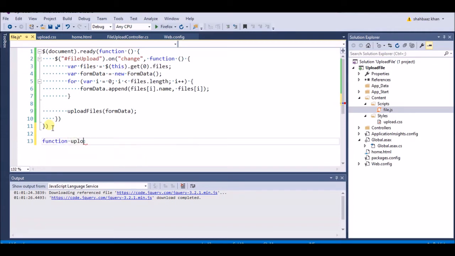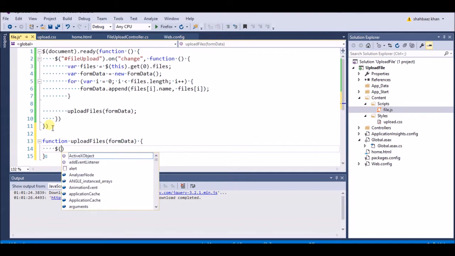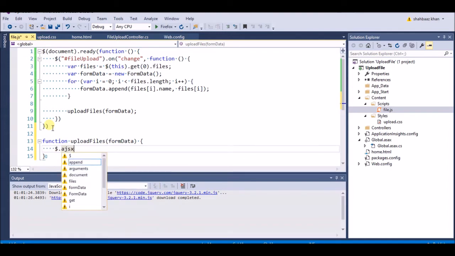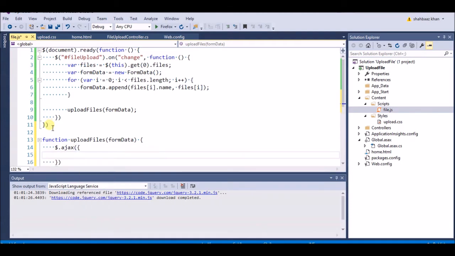Function upload files. Form data, and then we will use Ajax. Now if you don't know what Ajax is, I have already uploaded a simple tutorial explaining how to do Ajax calls, so the link is in the description down below.